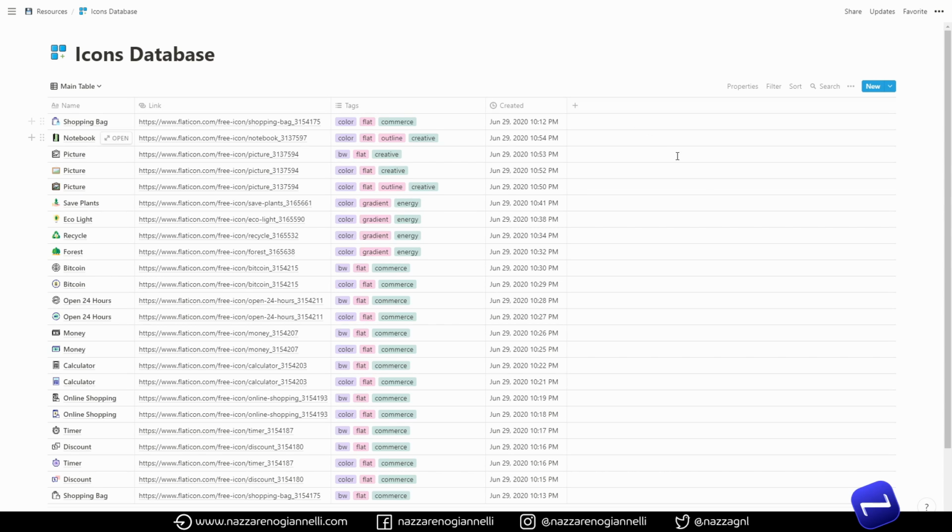If we take a look here at the table view, we have just the name of the icon, the link we can follow to download the icon, a tags property, and a created date property, just to have extra info that could be useful over time. With the tags, I can quickly categorize them by style or topic. So I can say if they're colored or black and white, if they're flat or gradient, if they have an outline, or I can specify a topic or multiple topics if needed to further categorize them.